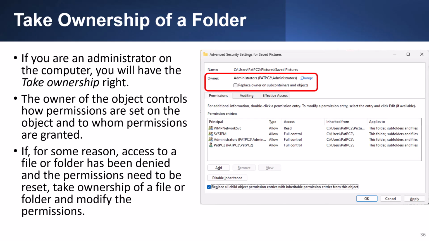If you're an administrator on a computer, you will have the take ownership right. The owner of the object controls how permissions are set on the object and who the permissions are granted to. If for some reason access to the file or folder has been denied and the permission needs to be reset, take ownership of a file or folder and modify the permissions.